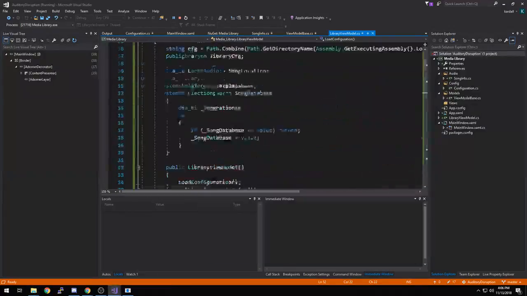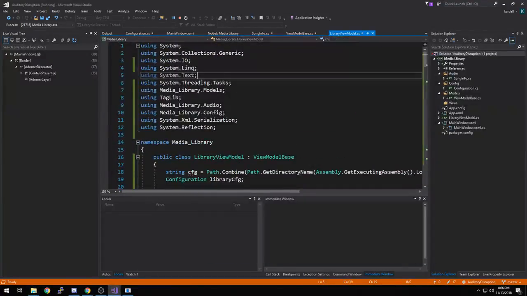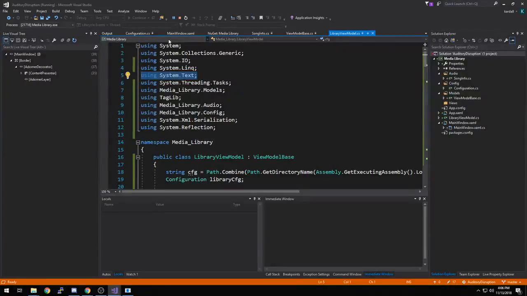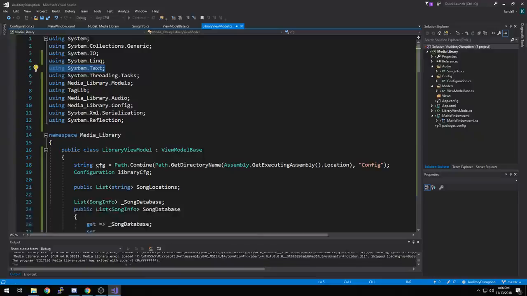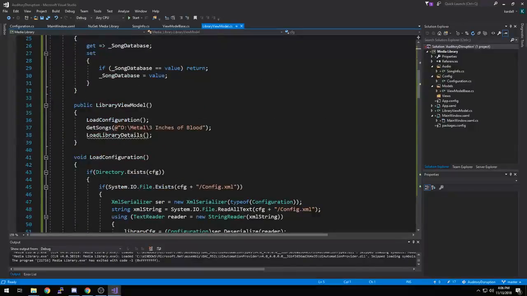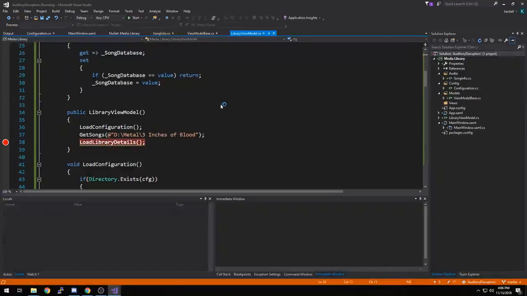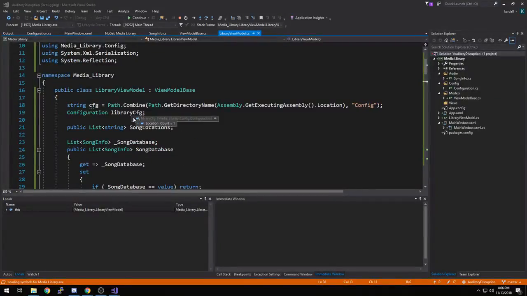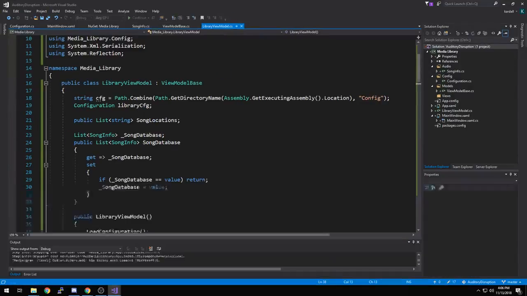Alright, that worked. Okay, so we can get rid of this one for now. Oh, we can't. Okay, so load library details. Let's put a breakpoint in here and see what it looks like. So here is our library configuration. We got one path in there.